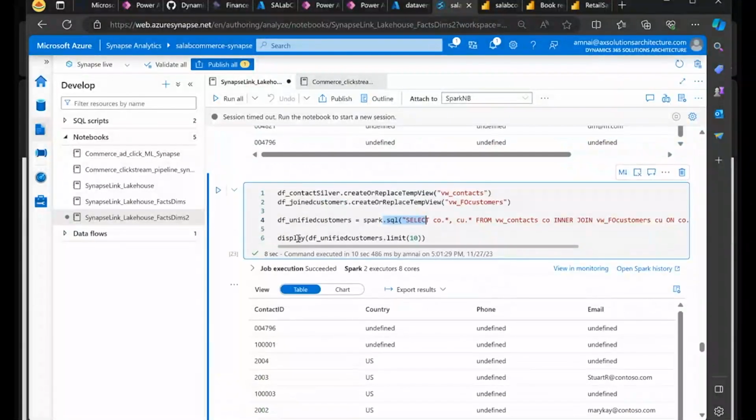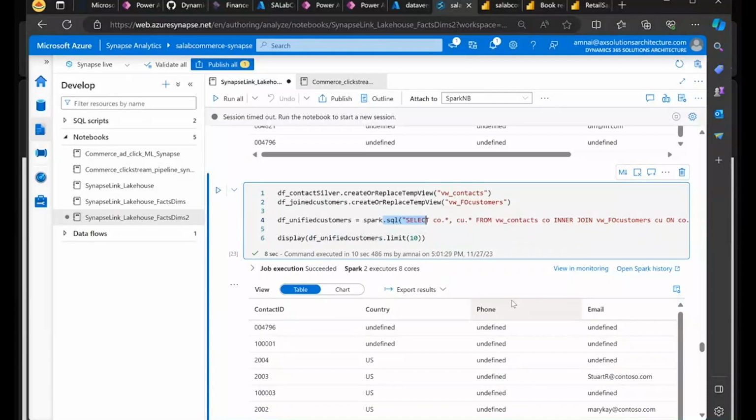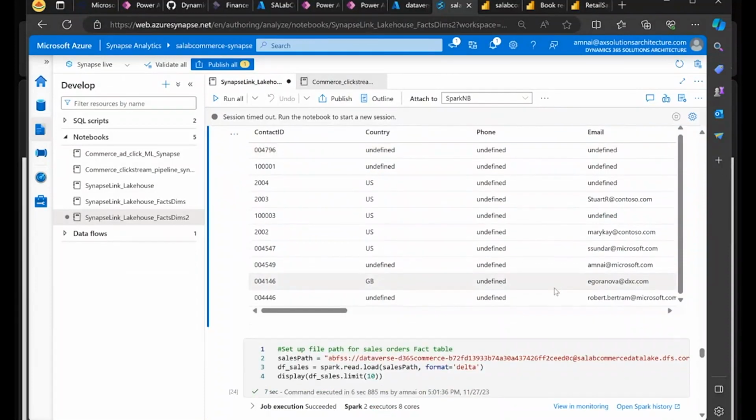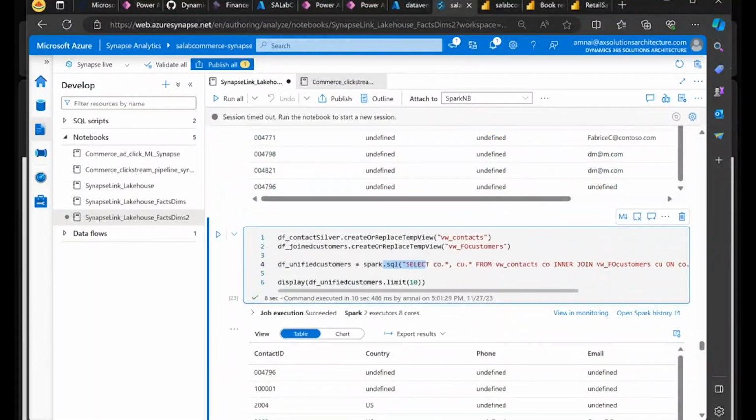I have a unified data frame that has everything that I need from Dataverse, things like maybe country, phone, email, contact related, address related data, but also financial data. Maybe you're interested in payment terms and credit limits for your customers. You're getting that from Dynamics Finance, and you get to join them together and take it directly to your operational reports in your silver format.